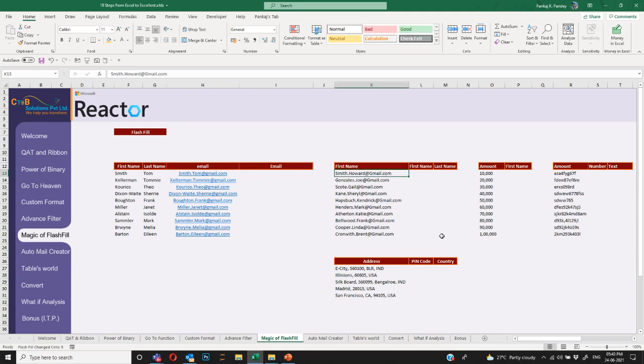Some other examples of flash fill: this is called construction, where we are constructing something using these two cells. Flash fill will also work in destruction, which means we have some string, some text here, and we want to extract some data. So from these email IDs, I want to extract the first name and last name.